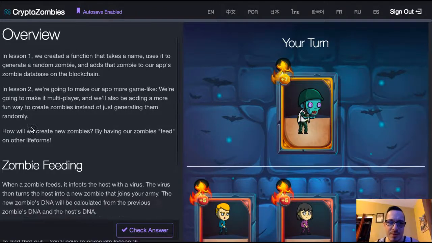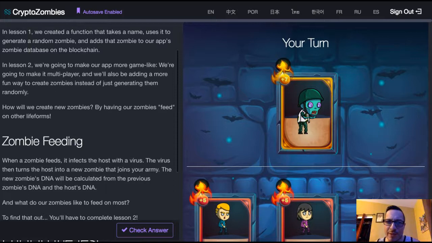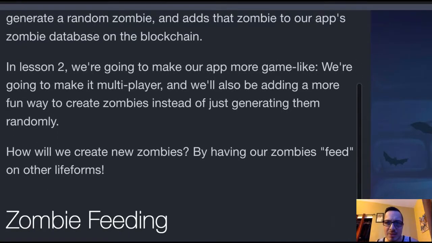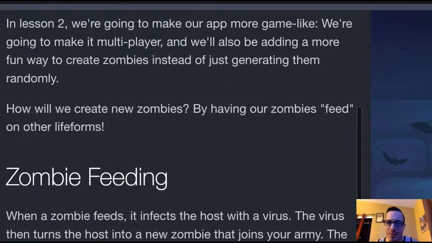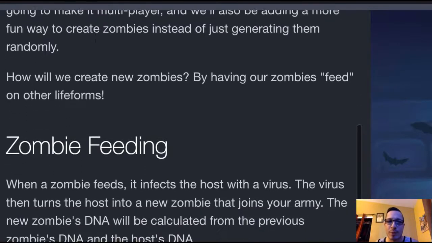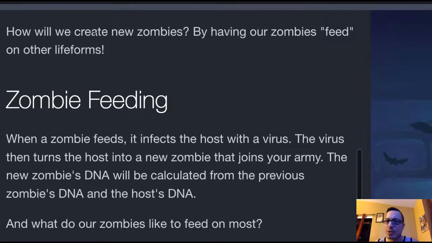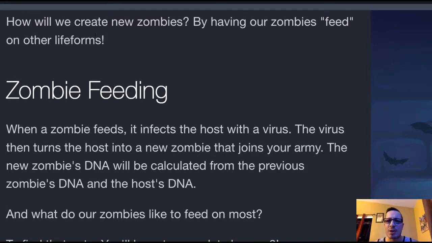Chapter 1, lesson 2. In lesson 1, we created a function that takes a name, uses it to generate a random zombie, and adds that zombie to our zombie database on the blockchain. In lesson 2, we're going to make our app more game-like. We're going to make it multiplayer, and we'll also be adding a more fun way to create zombies instead of just generating them randomly. How will we create new zombies? By having our zombies feed on other life forms.